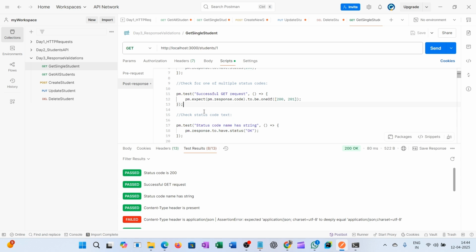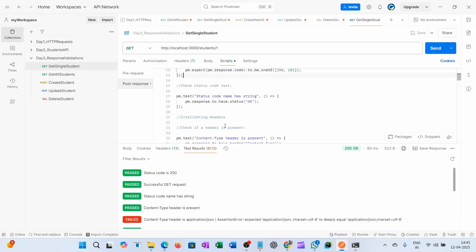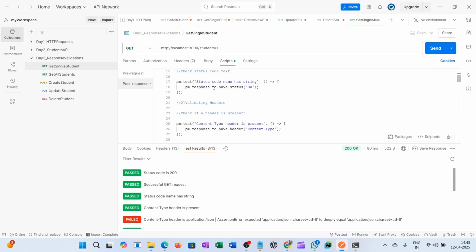Now, check status code text. The next validation is status code text. Similarly, we just write pm.response.to.have.status("OK"). Our text is OK only, so for OK we can validate this. So this is about validating status code, where we validated a specific status code, multiple status codes, and status code text.